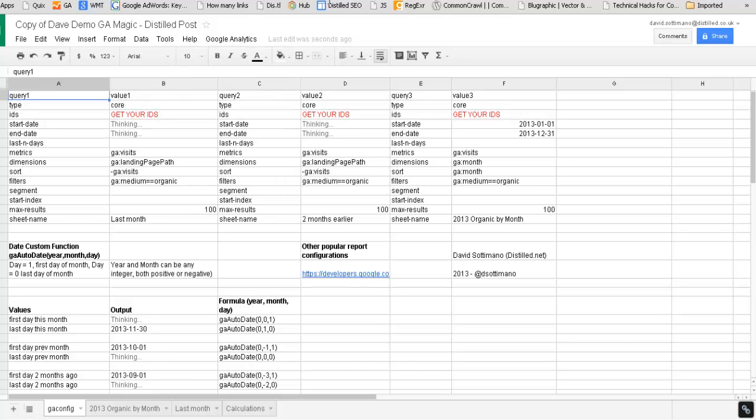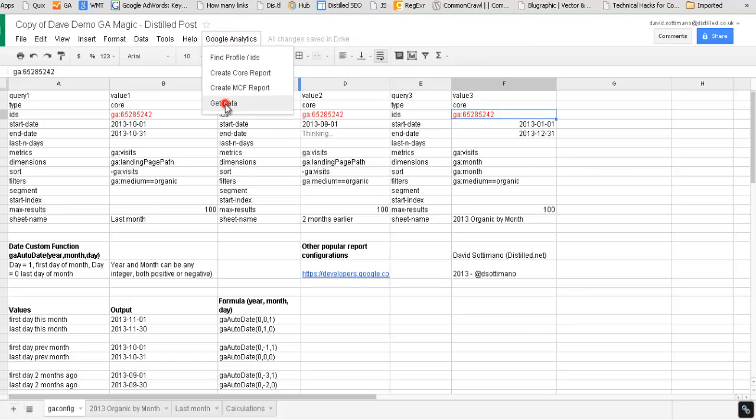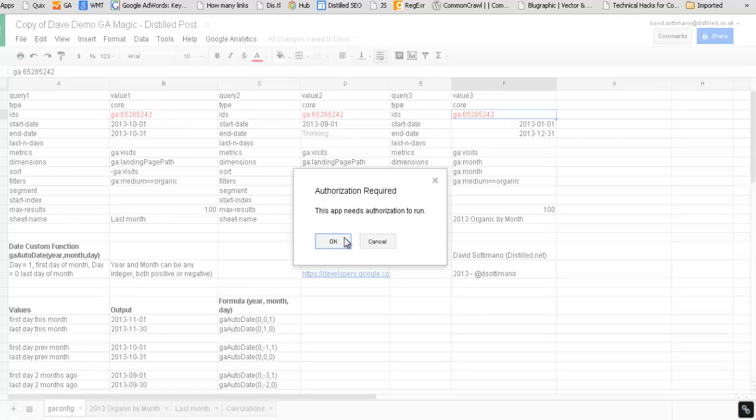I can go back, and the next thing I need to do is enter my IDs. Now, I've already got access to my personal blog on both my work account and my personal account, so all I have to do is enter my IDs. I had this copied on the clipboard just to make it quicker for everyone. And the last thing I need to do is get data, just to make sure everything's running.